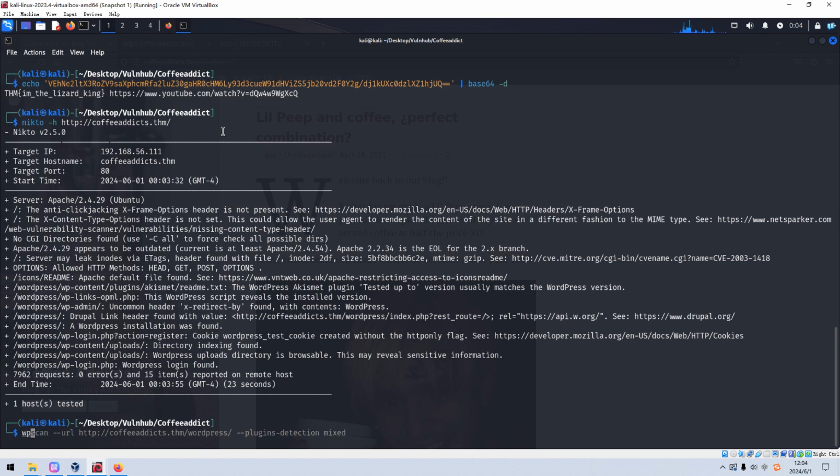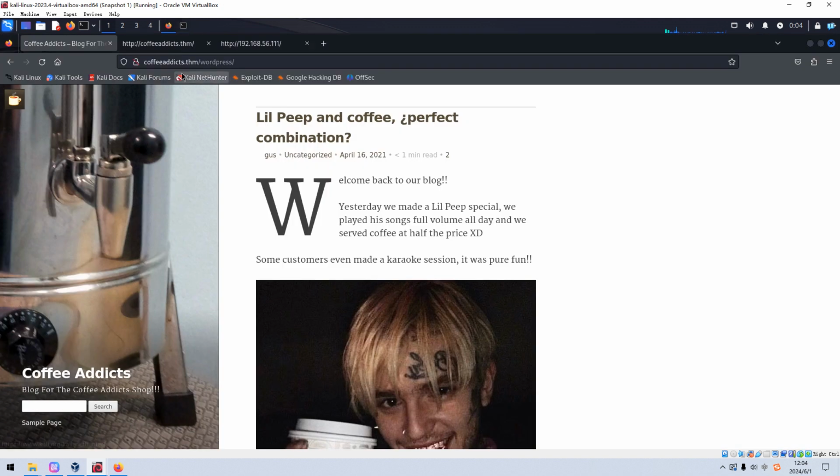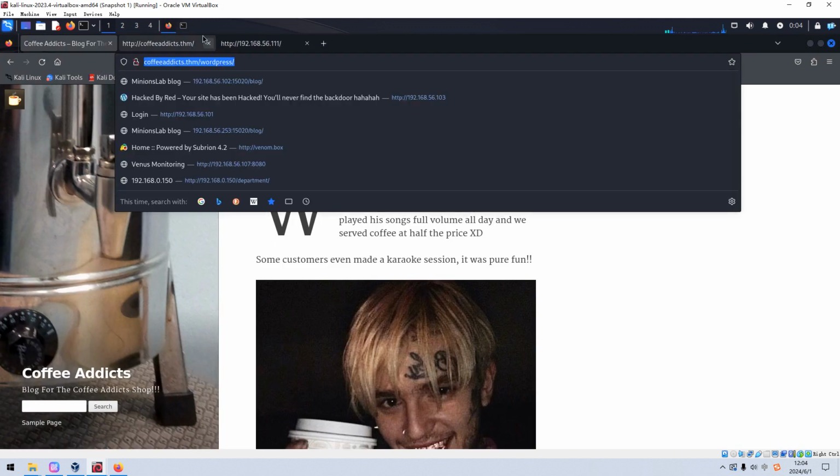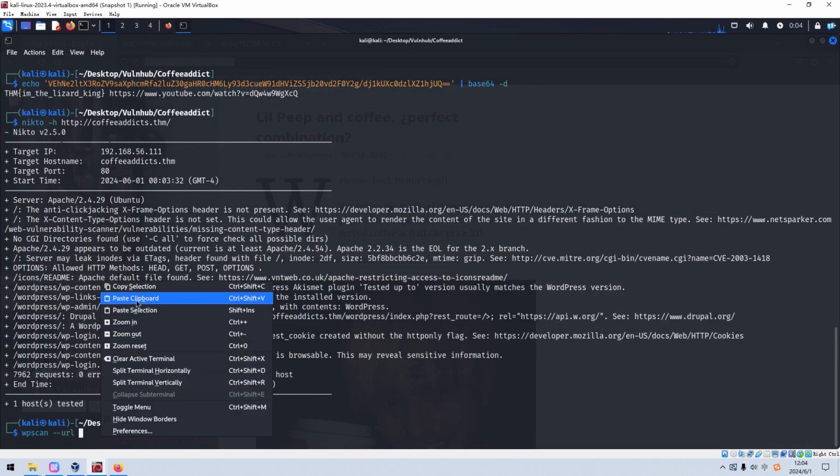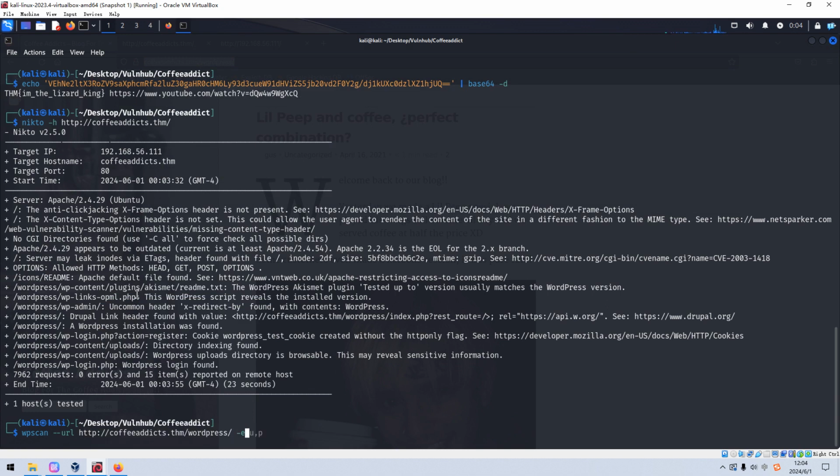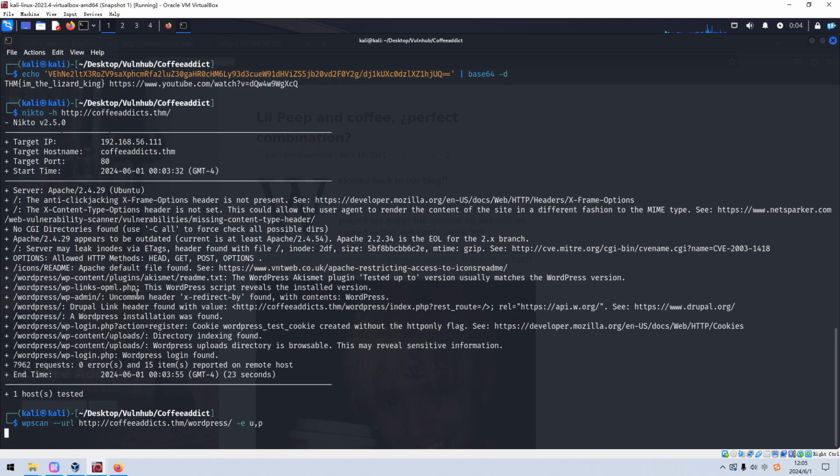The utility I'd like to use is WPScan. We can copy the URL from the browser and put the option e, which stands for enumeration. Press enter.